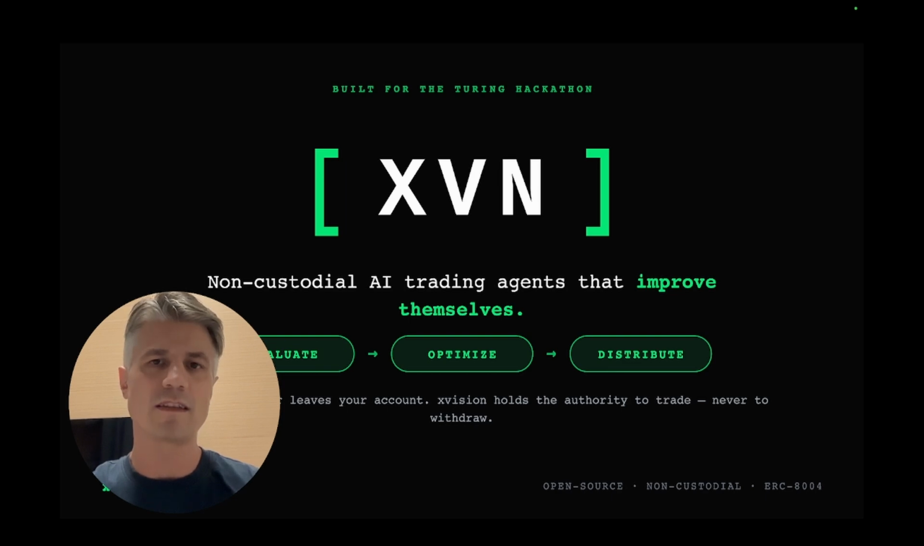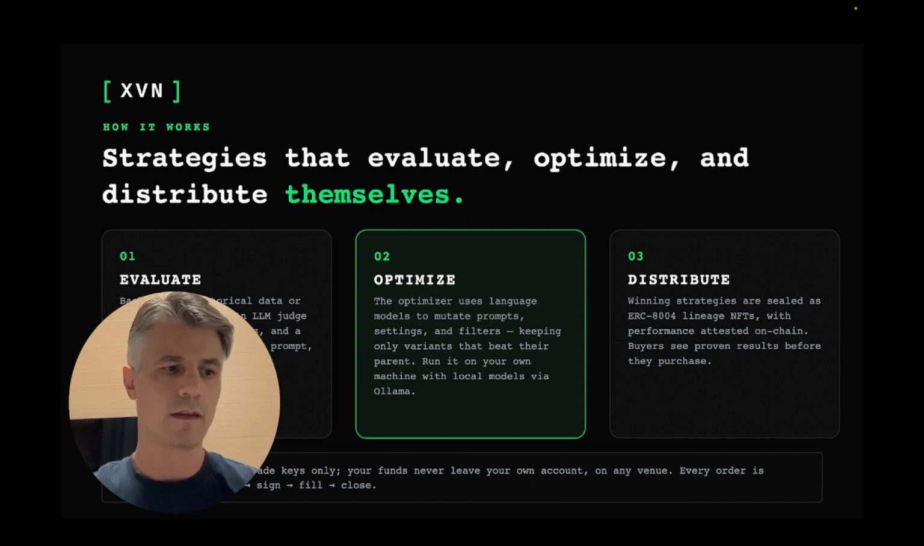So we wanted to create something that's accessible, but also open source and auditable and free, so that people can use the latest in AI agents to drive their trading strategies. XVN is designed to fill that gap. We have strategy evaluation, strategy building, and AI optimization all in one spot.